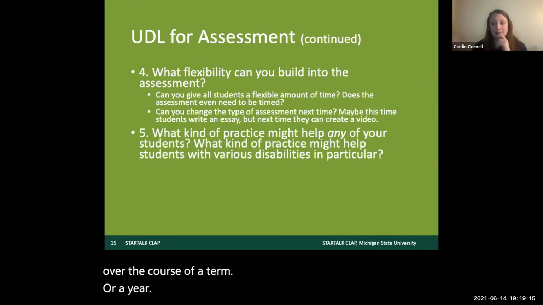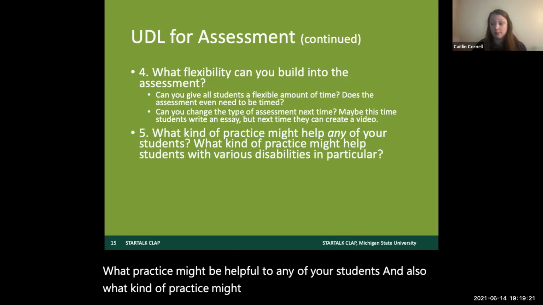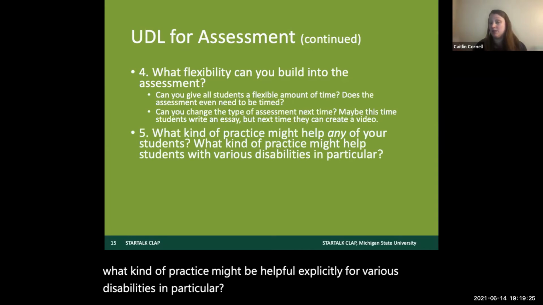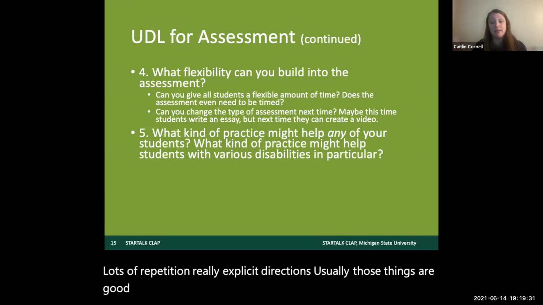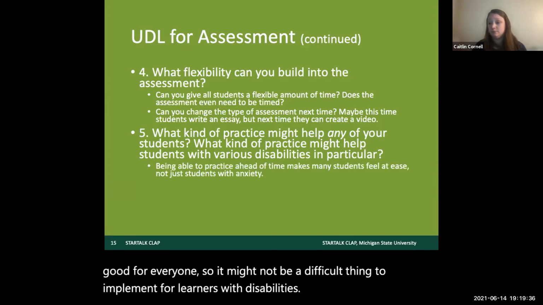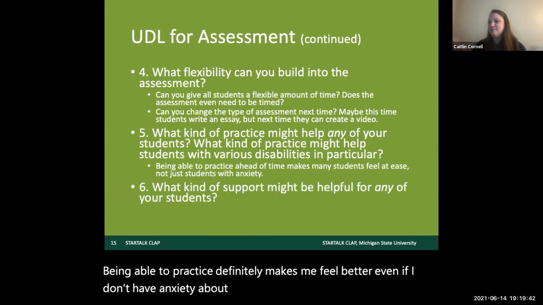What practice might be helpful to any of your students? And also what kind of practice might be helpful explicitly for various disabilities in particular? Lots of repetition, really explicit directions. Usually those things are good for everyone. So it might not be a difficult thing to implement for learners with disabilities. Being able to practice definitely makes me feel better, even if I don't have anxiety about the test.